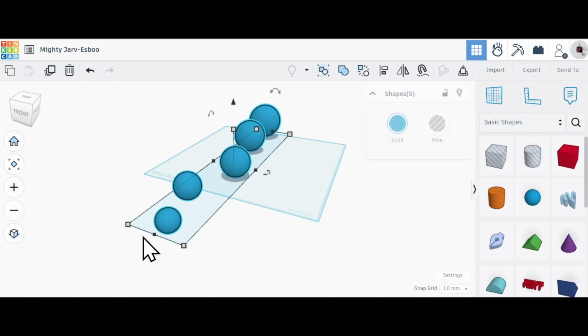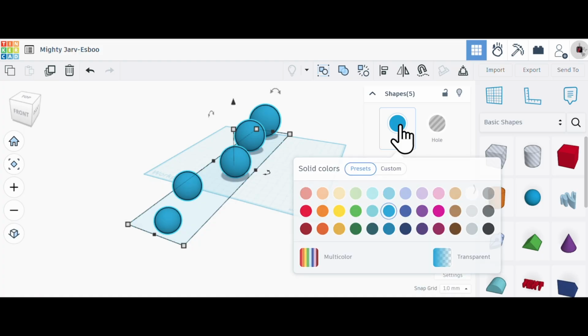I'm going to highlight all these. If I click on, this is my color. Now keep in mind, however you design this, whatever color you choose in TinkerCAD isn't actually going to be the color of filament that it's printed in. Okay, you do that when you upload it to my Dropbox and then you say that it's your last name.